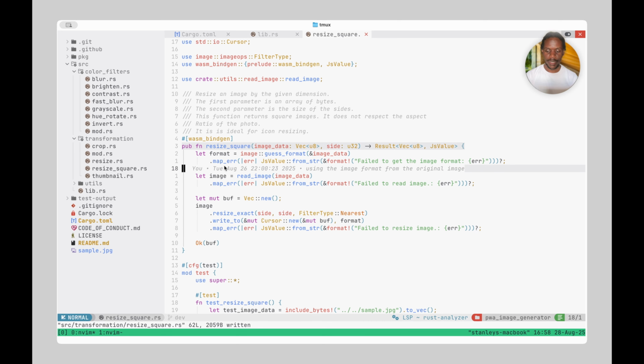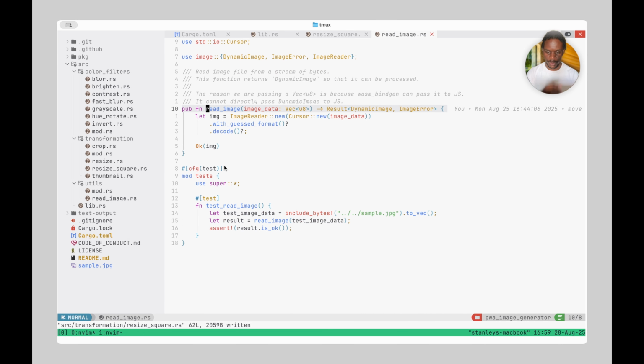Okay. So what's happening here? First I'm trying to guess the format, because I want to return the exact format, not to break the image. Then I'm reading the image as the array of bytes. So let me just take you to this function where I'm doing this. The read image function takes an array of bytes that we're going to pass into it, and it returns a result of either a dynamic image or image error.